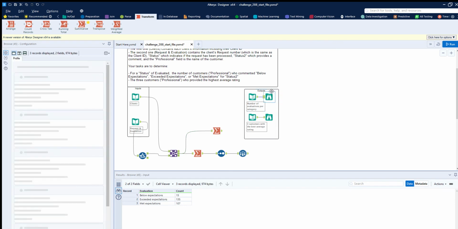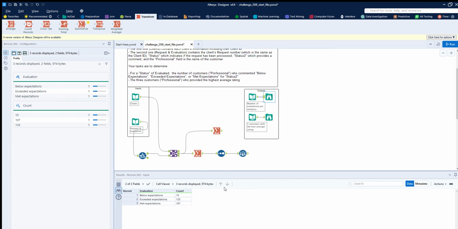So we can double check our output. Looks like it's the same, so we're good to go.